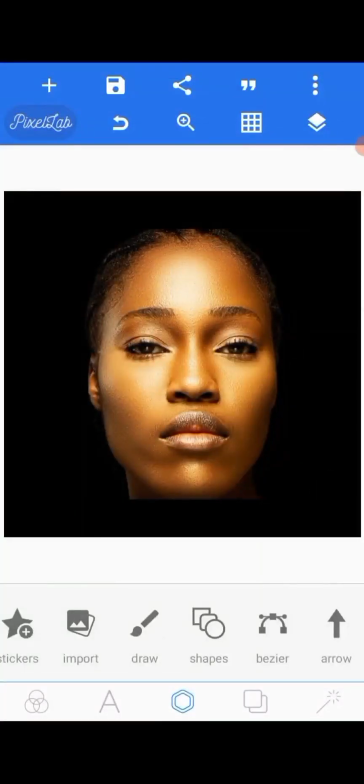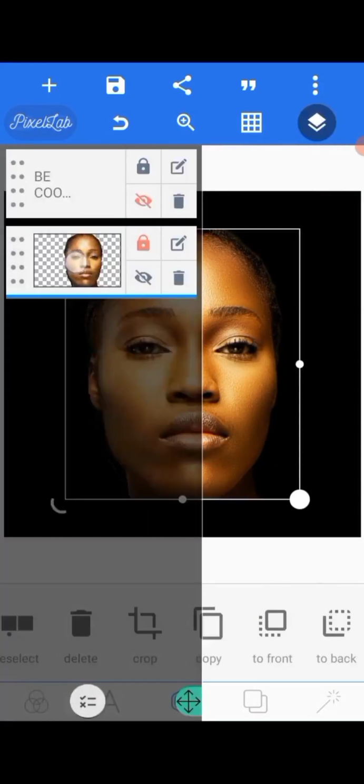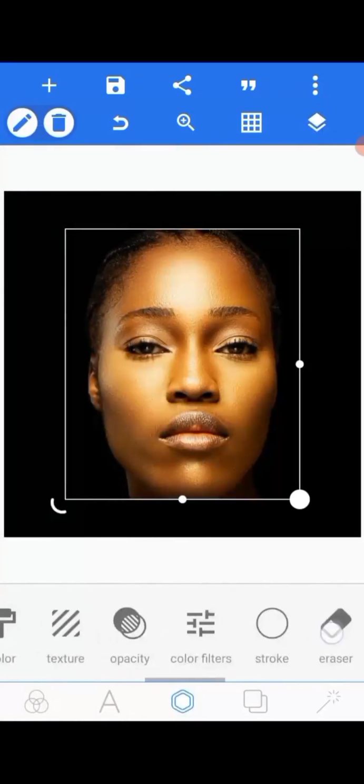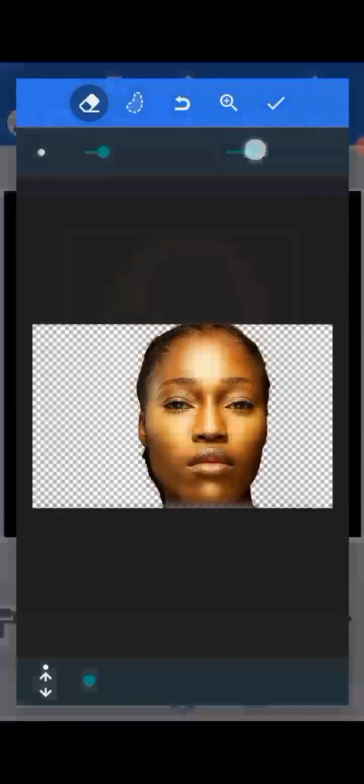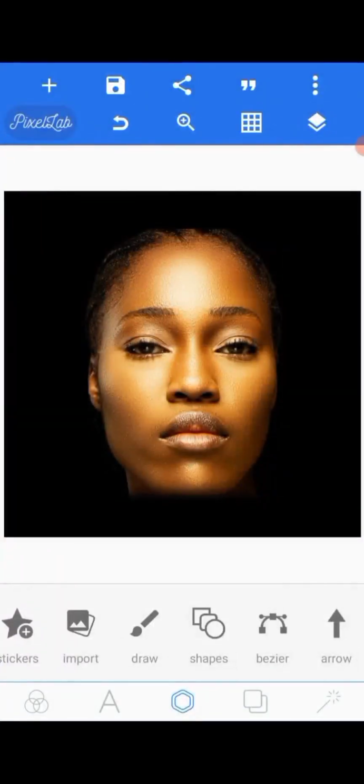Okay, now you're still seeing those sharp edges. It's those edges I'm trying to get rid of. I don't want to make it too plain, but we just try. All right, so this is what we'll be getting.